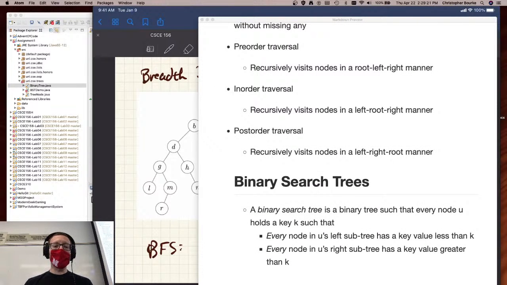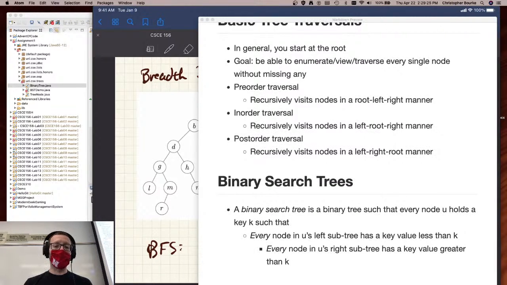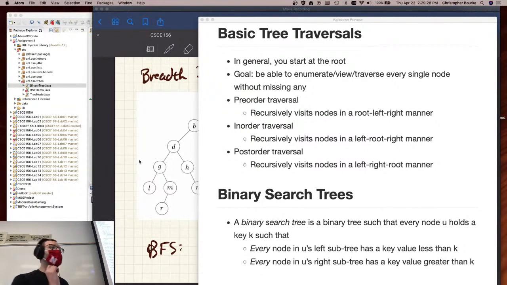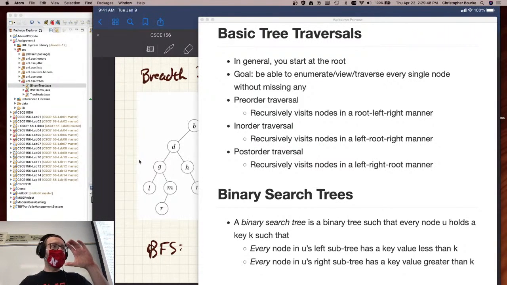A binary search tree is a binary tree, so it's still a binary tree. It still has at most 2 children for every node, except now that we've associated keys with them. With every node, there's a key. Instead of A, B, C, D, E, F, G, we're going to use integers because integers are orderable. 10 comes before 20. It'll be easy, right? The binary search tree property is such that every node has a key k, such that every node in a left subtree is less than k. Every node in the right subtree is greater than k. Okay?